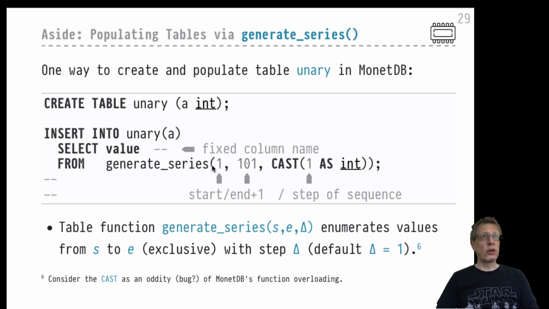We can provide a start and an ending value. Actually, we have to increase this ending value by 1 because generate series will stop just before that ending value. So to generate 1 to 100, these are the parameters we have to use. We want to use a step width of 1, which would be the default. Note that there is some funny casting going on here, but let's not look at these particular details now. This is just a general generate series call as we have been using it in the PostgreSQL case also.